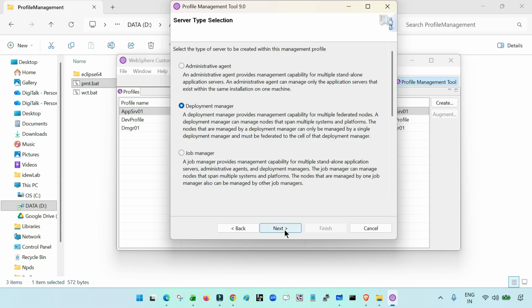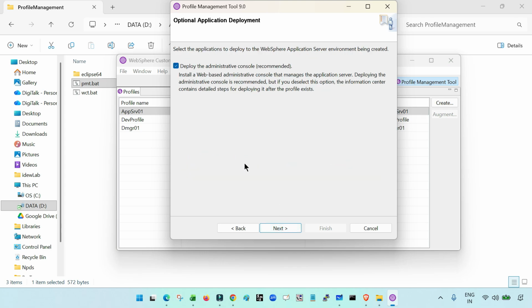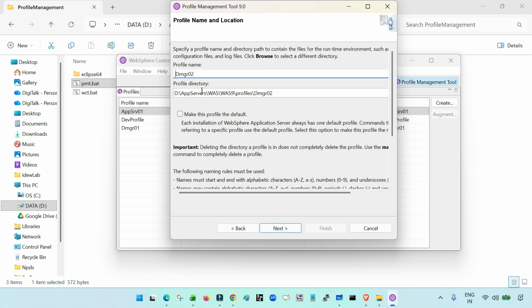Okay, what is job manager? Now click on next. So again, we have two options, advanced profile creation and typical profile. If you want to customize some values, you can go with the advanced option. The first is to deploy the admin console. It is always recommended, so always go with this one. So you will get a deployment console for this. Now the profile name, it will automatically take DMGR02. So why 02? Because we already have a DMGR profile with the name of DMGR01. So it automatically took DMGR02, right?